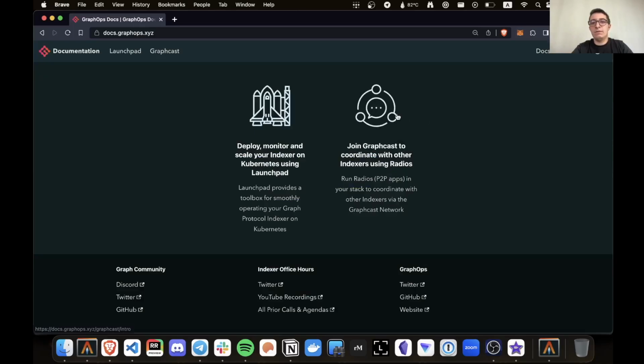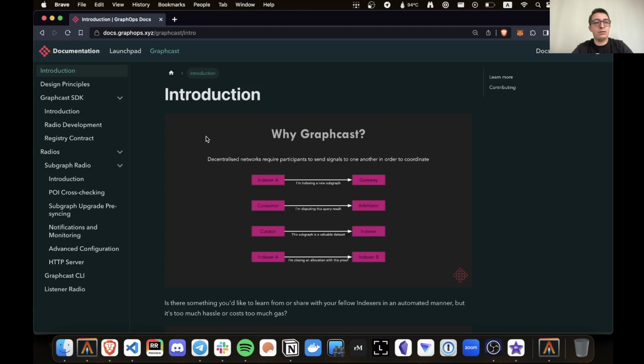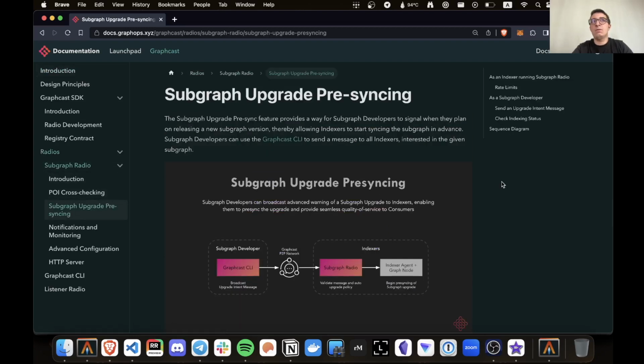In order to get started, visit our docs, go to the GraphCast section, Subgraph Radio, and then Subgraph Upgrade Presyncing. And now we're going to switch hats. First we're going to start off as an indexer and then as a Subgraph developer and switch around in order to see the full flow.